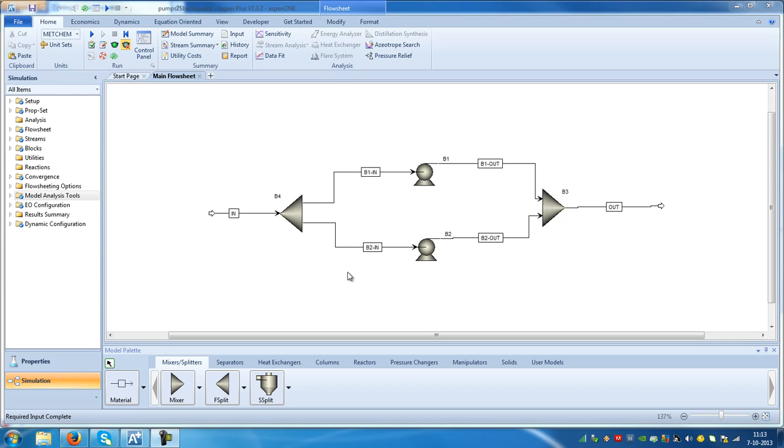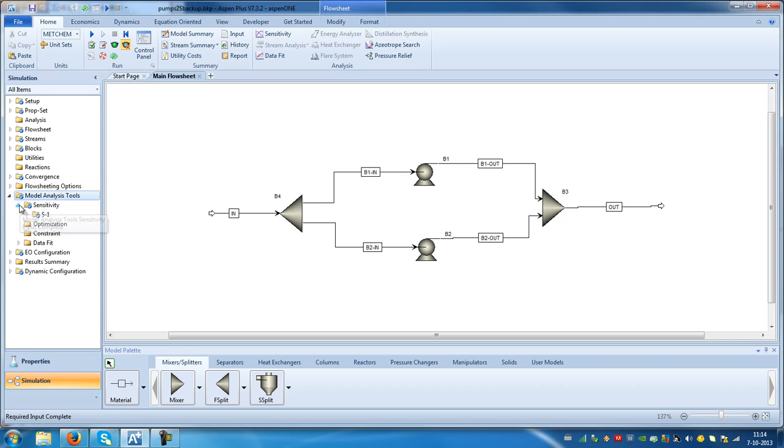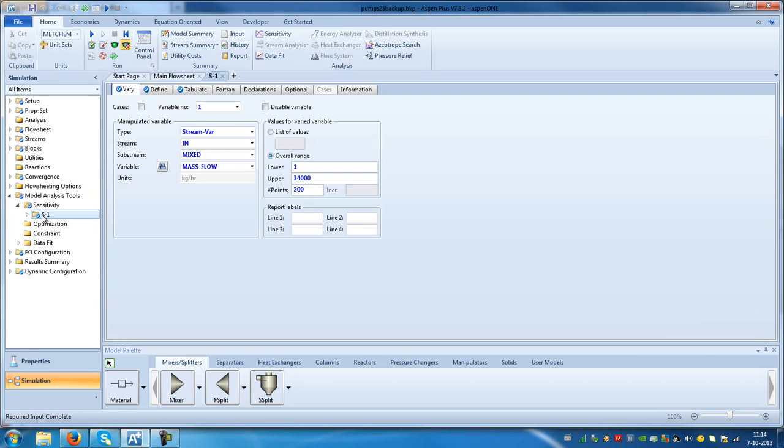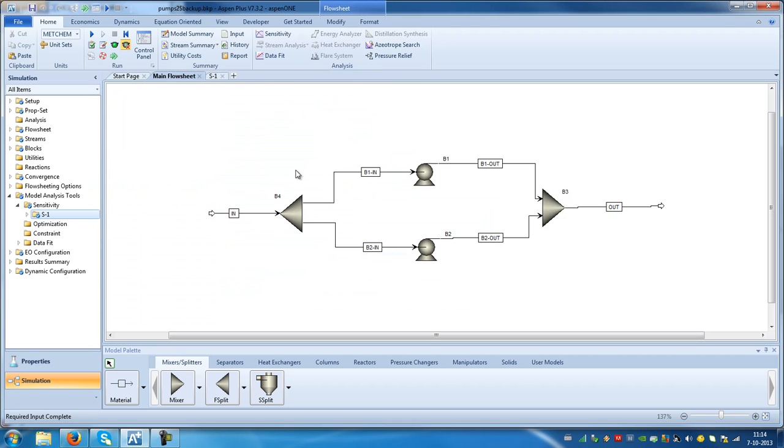I already can make a graph of the outlet pressure versus the inlet stream, but I want to compare them in one graph with an individual pump. So I will show you first what I already got. I made a sensitivity analysis where I vary the inlet stream, the flow of the inlet stream, and I measure the pressure at the end of the setup.